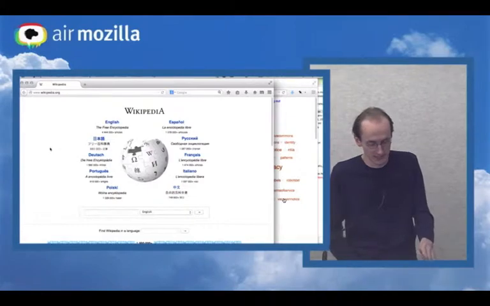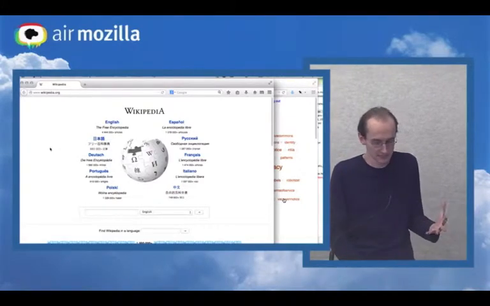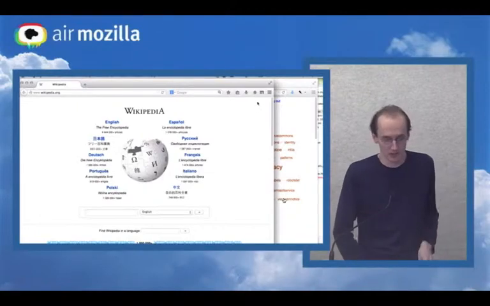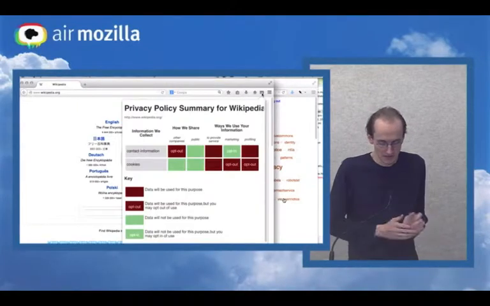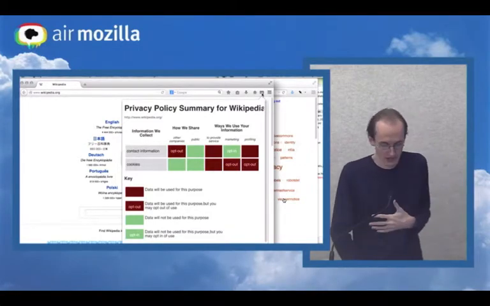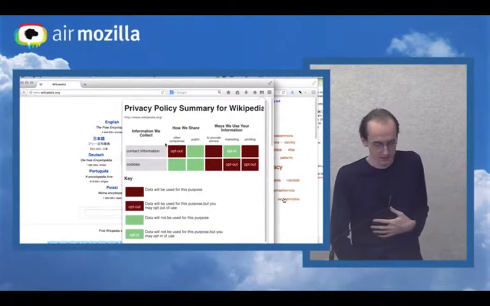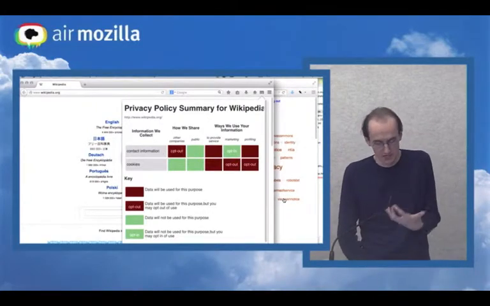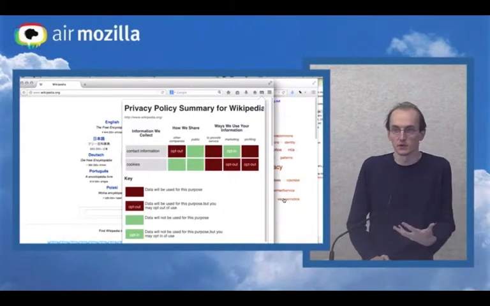So here we are. Let's say we're browsing the web. We want to actually see some data, and this one I'll admit is fake. We're at Wikipedia, and we click this little button here. And we get a little summary. The idea is to get a privacy policy summary. For different types of information, in this case, contact information and cookies, how is it shared? In this case, you can opt out of contact information with other companies, but otherwise it'll go by default.